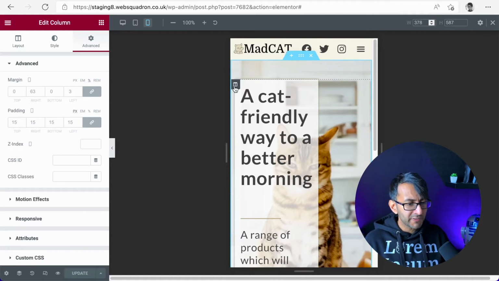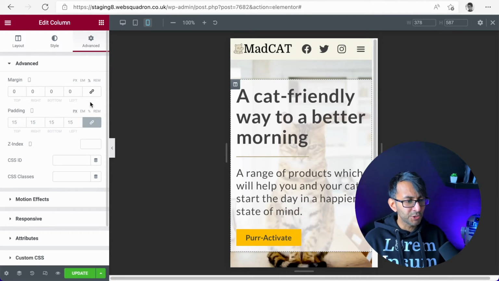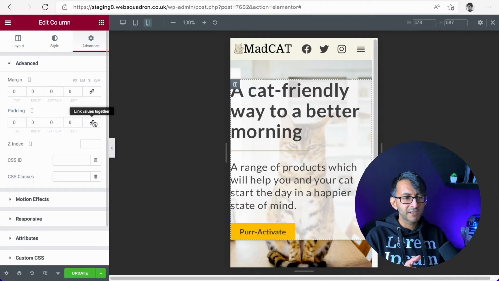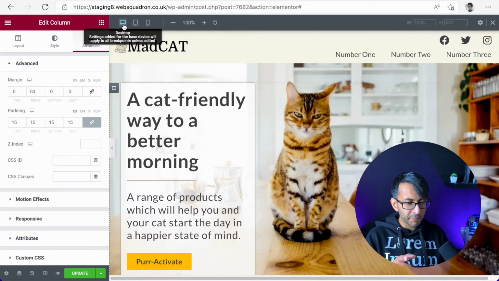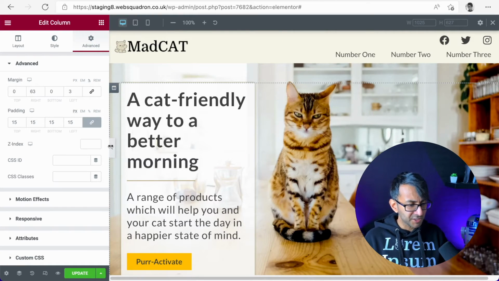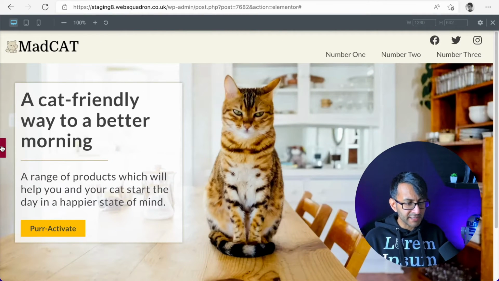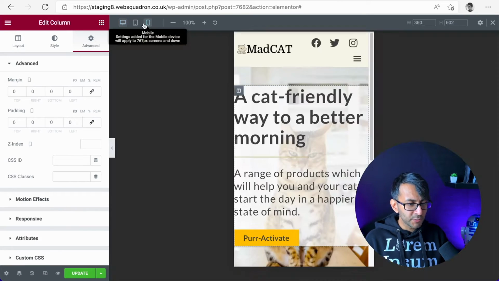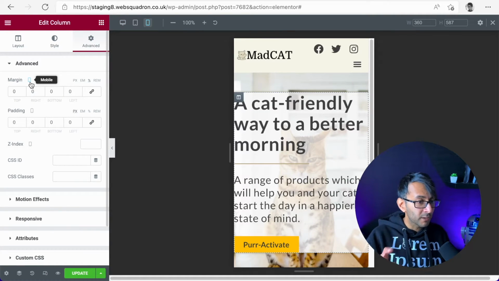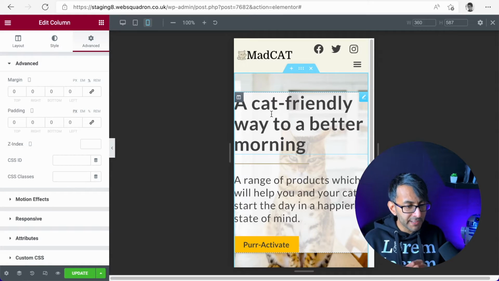So I'm going to go over here to this column, and I'm now going to undo all of the margin and all of the padding. At this point, you're going, what? You did all that work and you've undone it. No, our desktop is still fine. Okay, look, the desktop still looks okay. All I've done is undo it for the mobile, okay? Just so I know what I'm playing with.